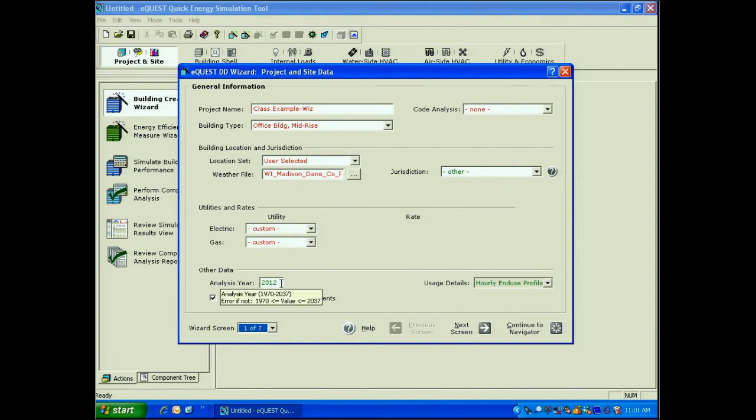Something to keep in mind is that eQuEST and many other programs do not account for February 29th. So if you have a particular building where you're matching to utility data, which includes February 29th, you'll have to deal with that somehow because eQuEST does not have a February 29th.